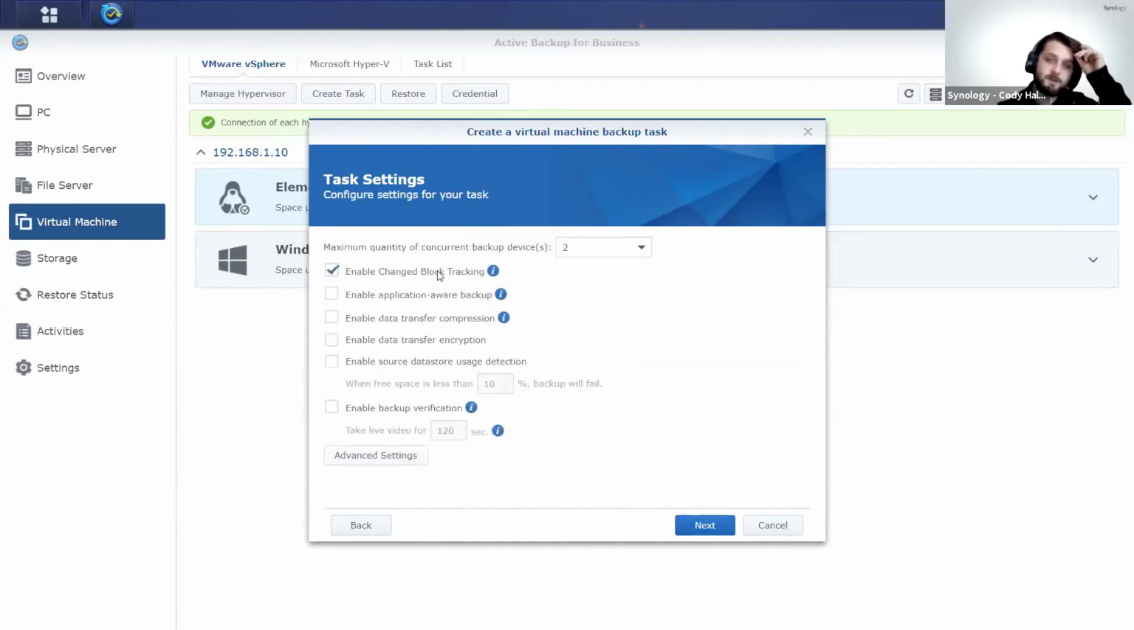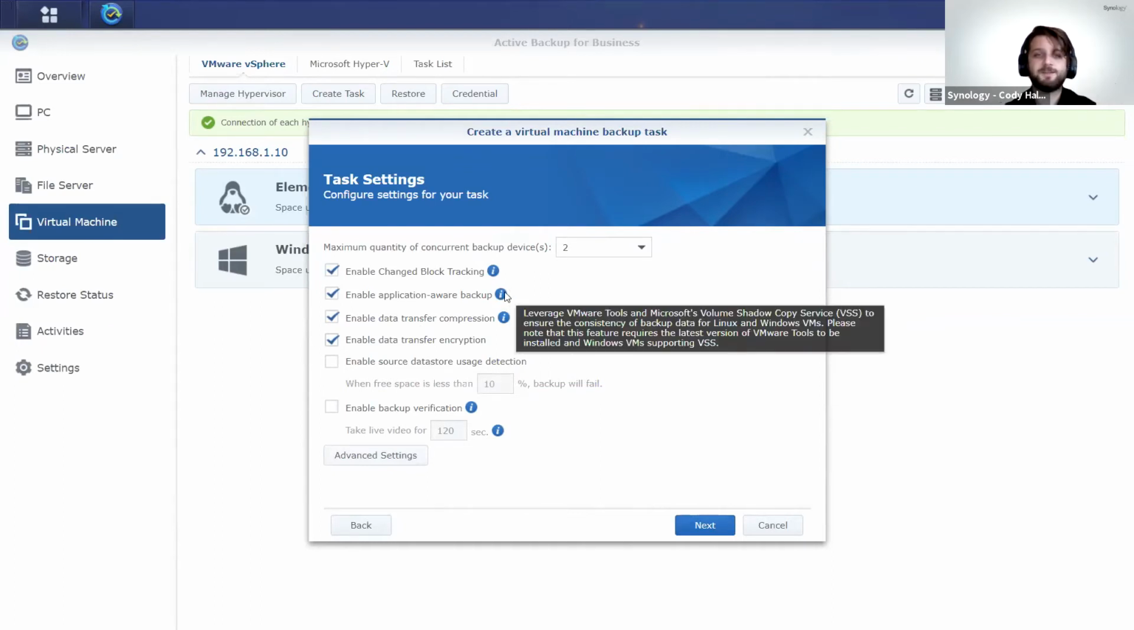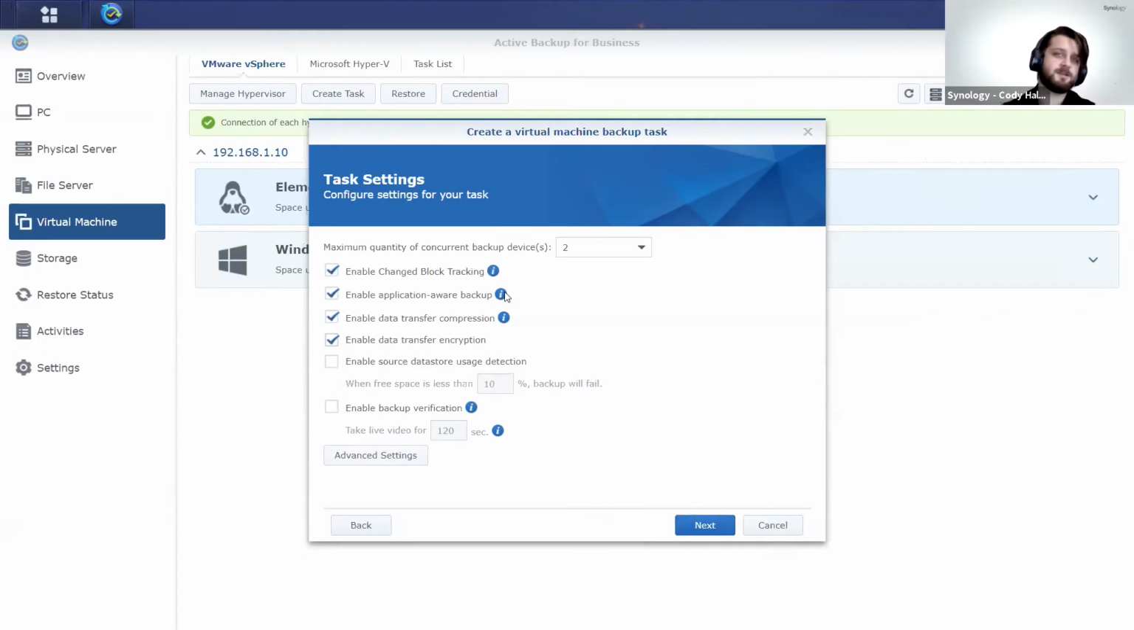Now, this next page is going to be where you can enable a lot of the advanced features with Active Backup for Business, like application-aware backup, transfer compression, encryption, etc. Now, one thing I want to make note of for pretty much any wizard you walk through with Synology is these information bubbles. You're going to want to hover over these to actually see if there's any other legwork you need to do. Like, again, with application-aware backups, we need VMware tools and VSS enabled on your Windows server, for example, if you wanted to use that for this. So make sure you take heed of those information bubbles as you go through things.